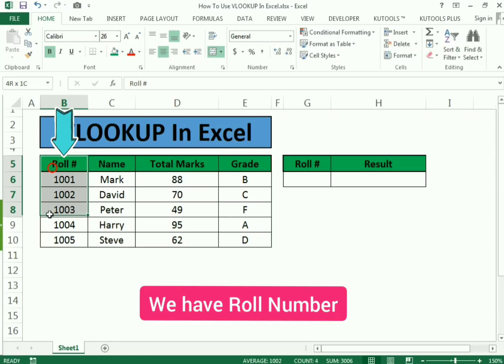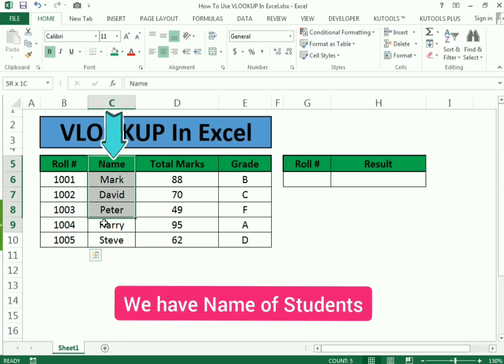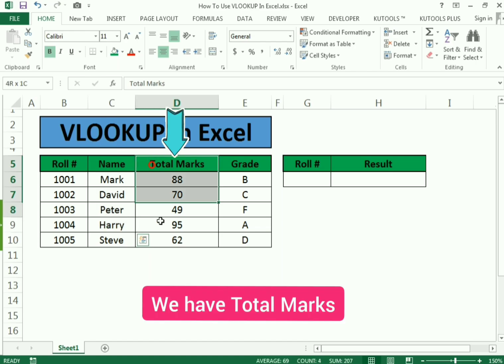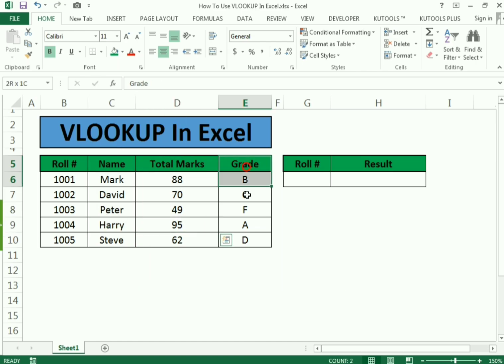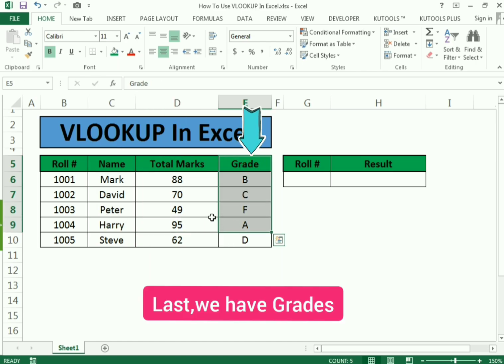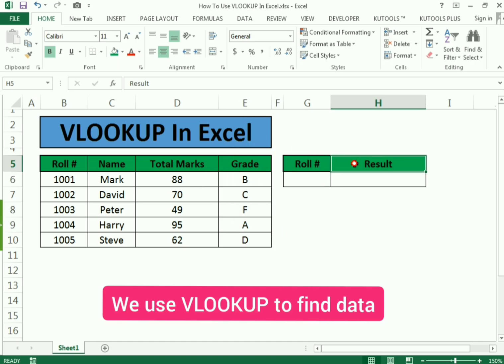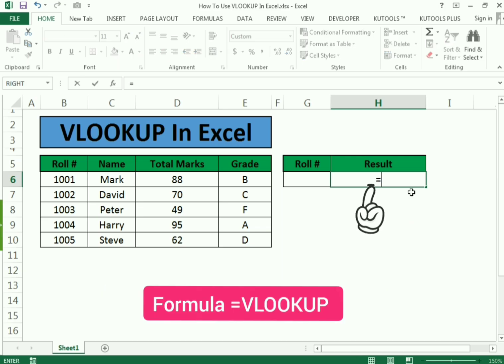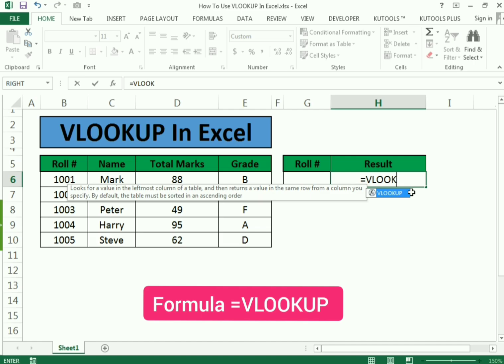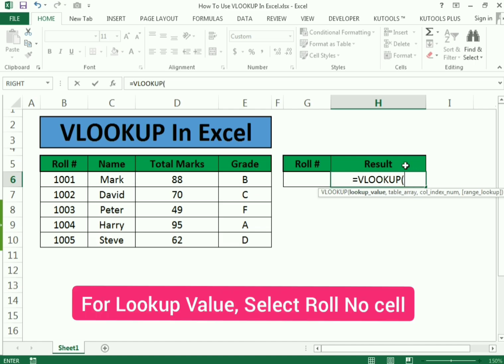To use the VLOOKUP function, we have the roll number, name, total marks, and the last one is grade. We need to find out the result by using the roll number. Like here I only need to use the VLOOKUP function like equals VLOOKUP, bracket open, and in the bracket we need to put the 4 data which includes lookup value.